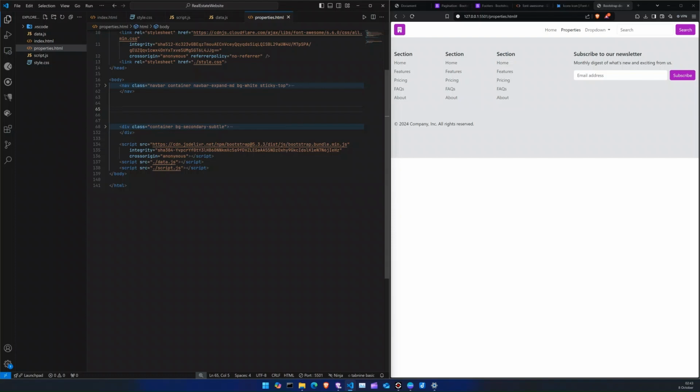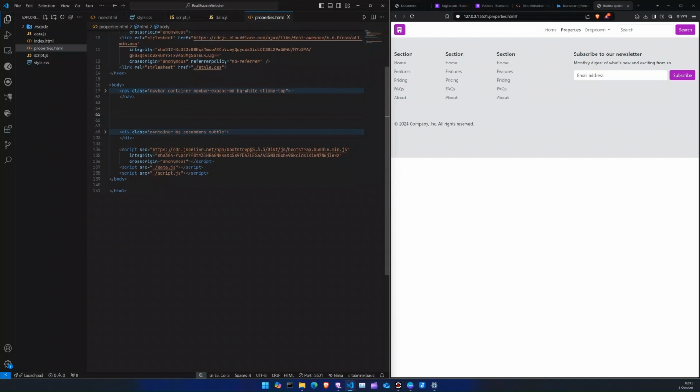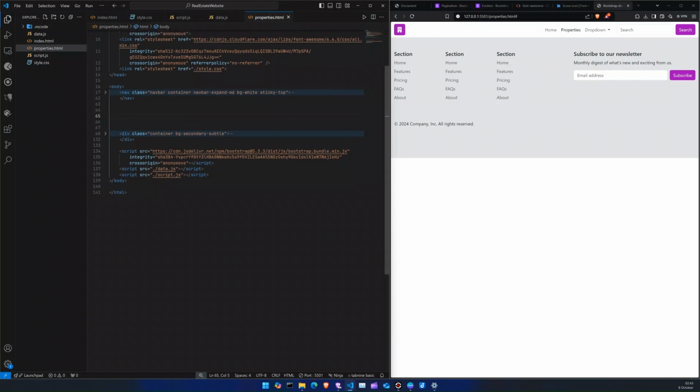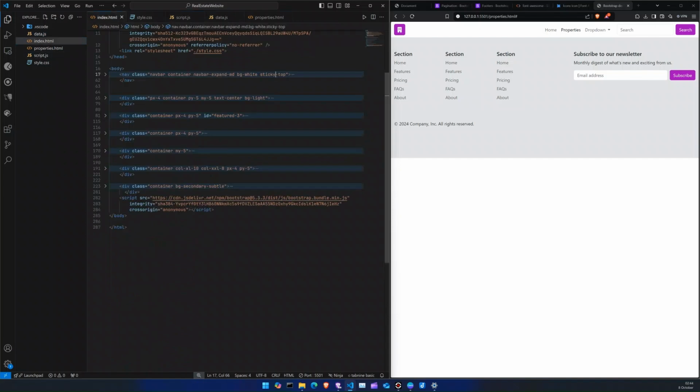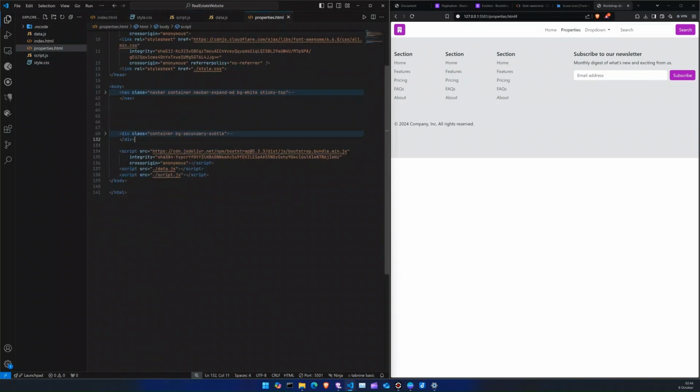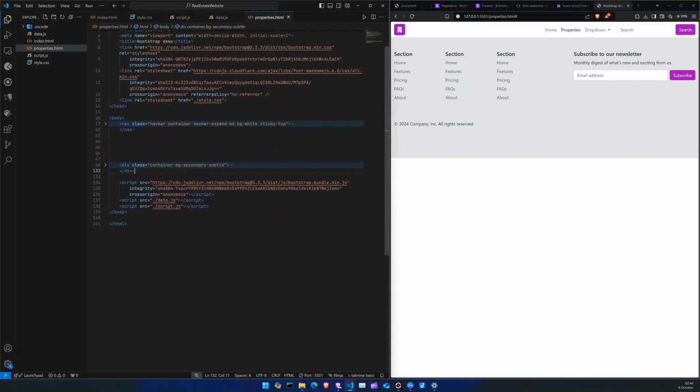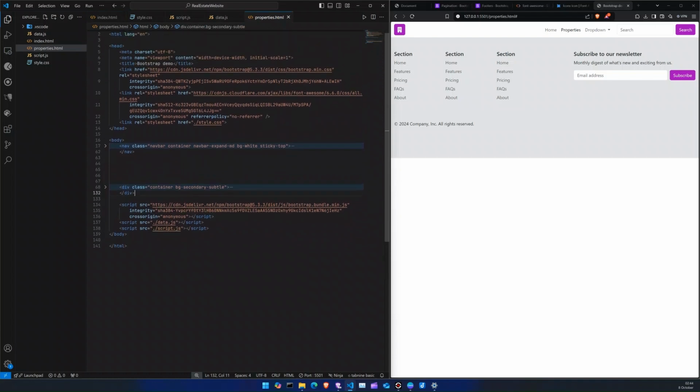For this properties.html, what I have done is that I have copied the navbar and the footer section. I have imported these two scripts. Okay, and if you look at this data, so we have this data. Okay, there's nothing in the script absolutely. Okay, so I copied this and added all the required links and CDNs, and I linked the CSS file as well. Now let's start adding some code.